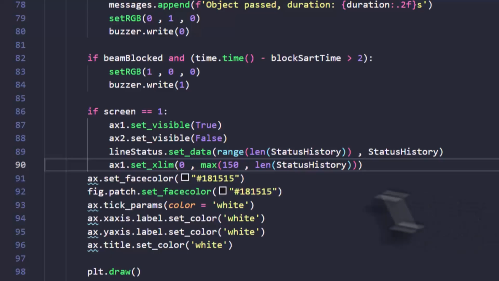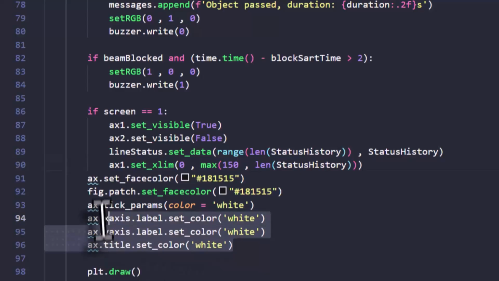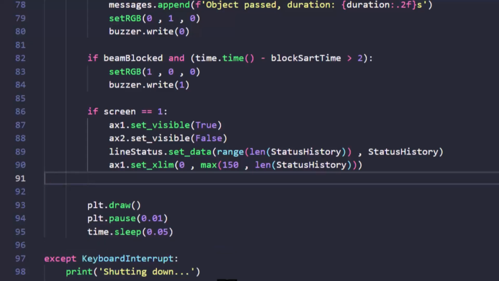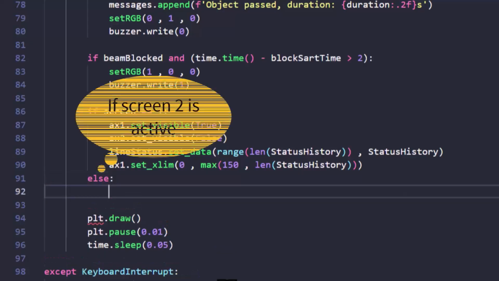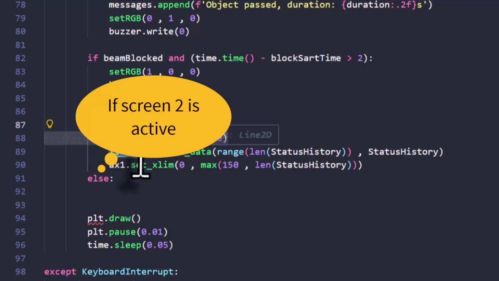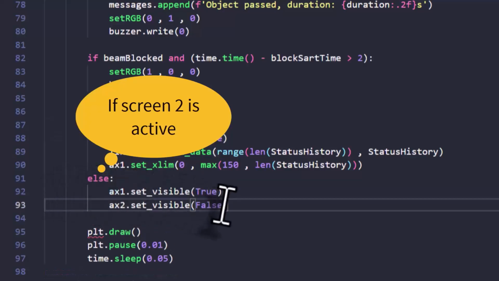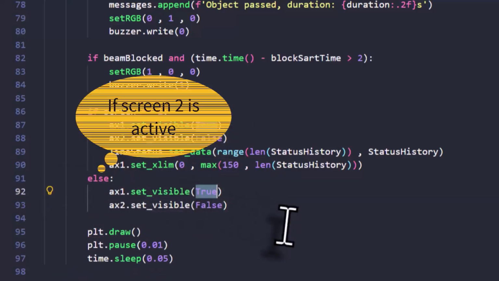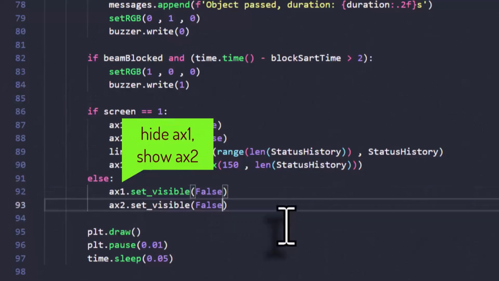This is for the first screen, and we don't need anything else here. Now in the second screen, because everything will be new, we don't need all this information. So I'm going to say else. Else means if screen equals 2, or if it is not equal to 1. I'm going to do exactly the same thing here, but with this difference: this time I copy and paste them here, but the first screen will be False and the second screen will be True.